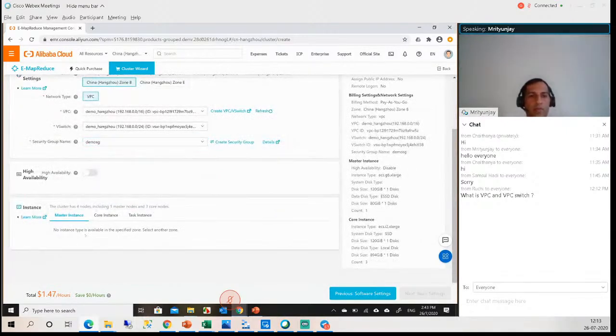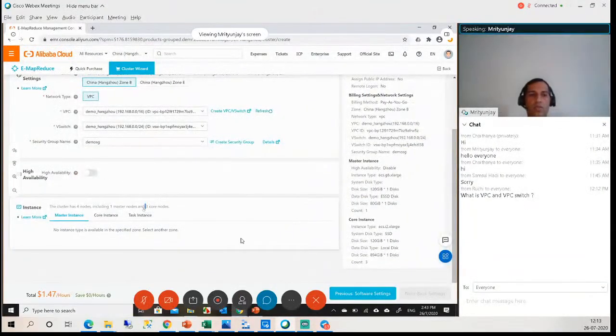And then here, three things are mentioned. So see, the cluster has 4 nodes, including 1 master node and 3 core nodes. So this is the default setting. Okay, and we have master instance, core instance, and something called task instance. So what are these three? I just mentioned master node and slave node, but I never talked about this task node. So basically, master instance is nothing but the master node.